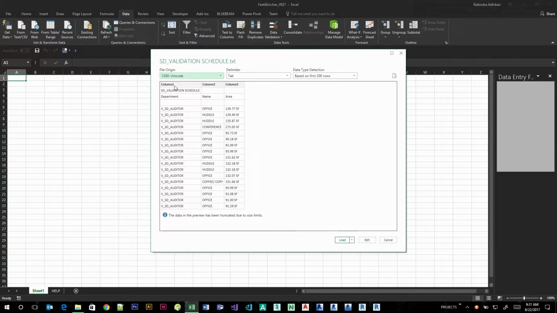A couple of things I would like to change is change column 1 name to department, column 2 to name, column 3 to area, remove some of these empty rows, and delete the information that is not structured. To do that, I'm going to go to the Edit tab.